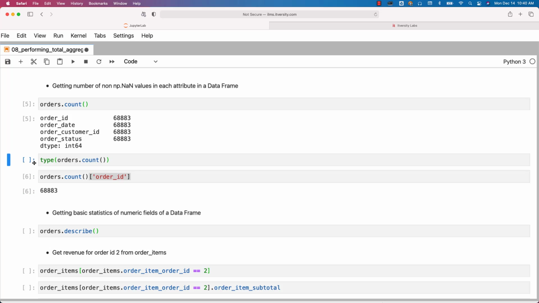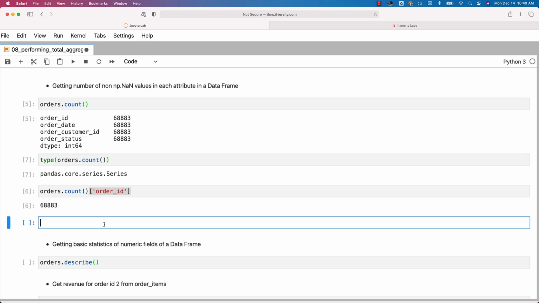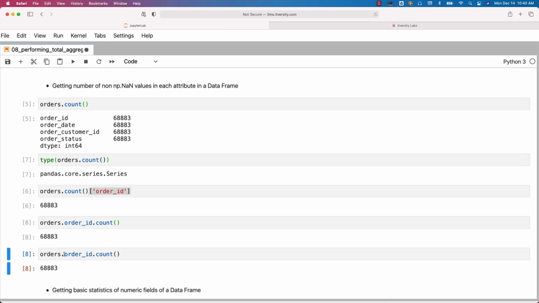You can also run this using this approach. Instead of saying orders count of order ID, you can actually say orders dot order ID, then count. This one will work, and also this one will work. You can also pass order ID as part of the square brackets like this with single quotes. This is an alternative way of accessing an attribute in a data frame. It will return a series. Series have an API called count, and we are invoking count, and we can see 68,883 as the number of not null records with respect to order ID in orders.